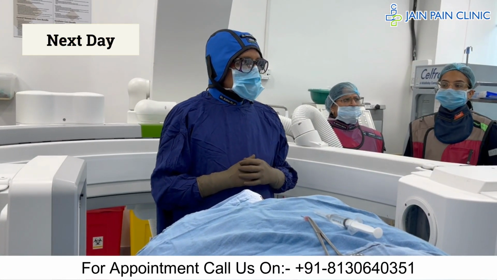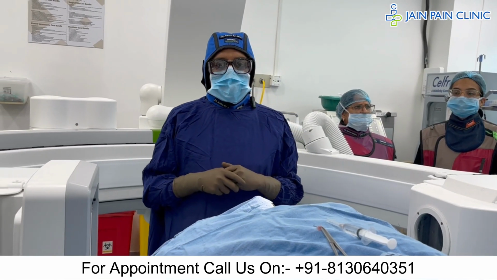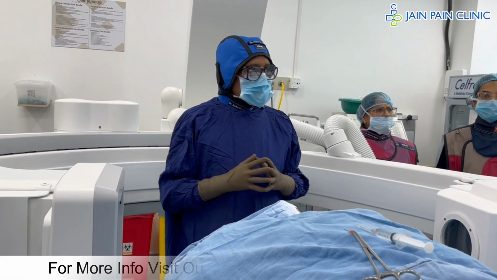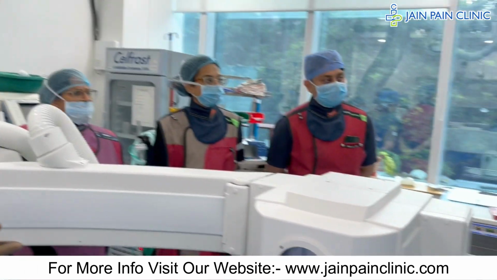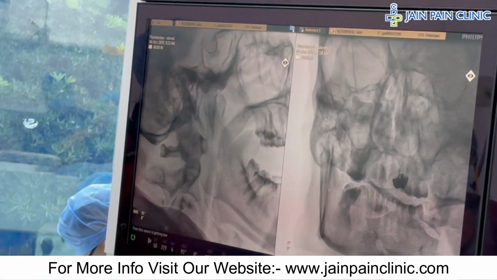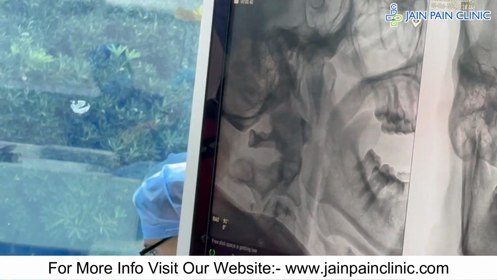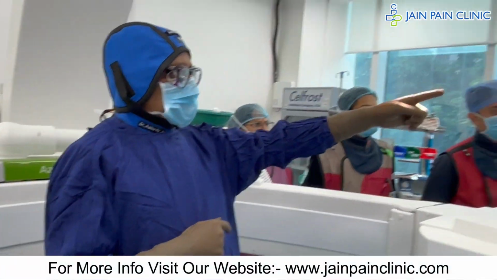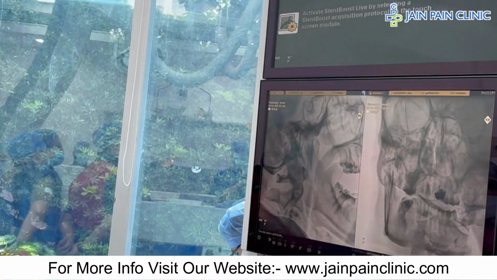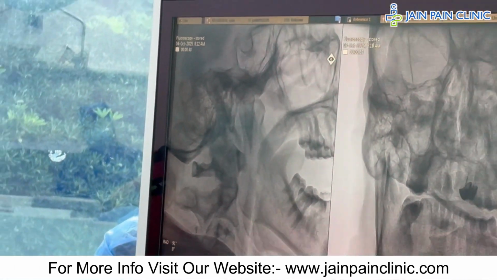Yesterday we did the diagnostic block which turned out to be positive. The patient doesn't have any pain right now. So today we will do RFA of the Sphenopalatine Ganglion. I have already cleaned and draped the patient. We are seeing the patient in lateral view, and if you see nicely we can see the inverted VAS just behind the maxillary sinus there.